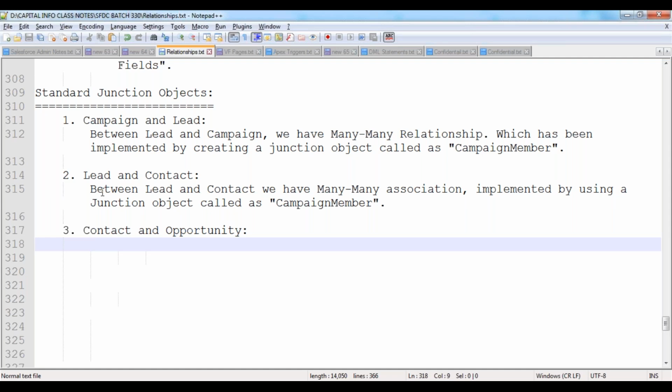Now opportunity to contact, again we have one to many. For example, assume that today we got a contract of bulk products from the Dell organization. In this case, Dell is our customer. At that time, how many people's contact information do we need? Multiple people's contact information. Whenever the Dell people or TCS people are purchasing bulk products, we are interacting with the admin team, finance team, and accounts team also. So multiple contacts are required in order to deliver one single opportunity, which is a contract for a bulk products order.